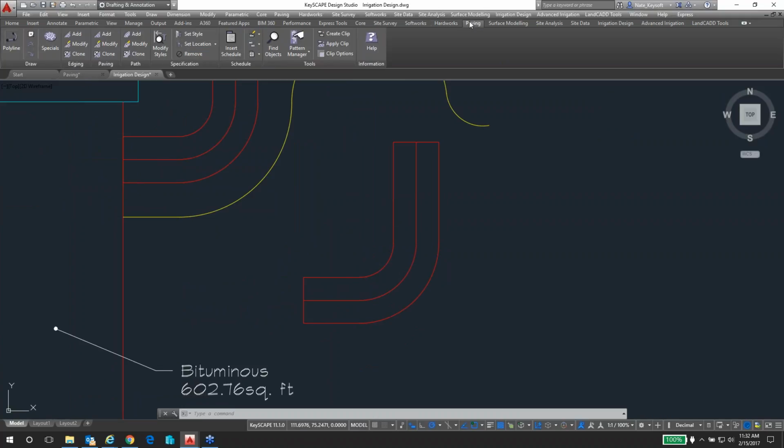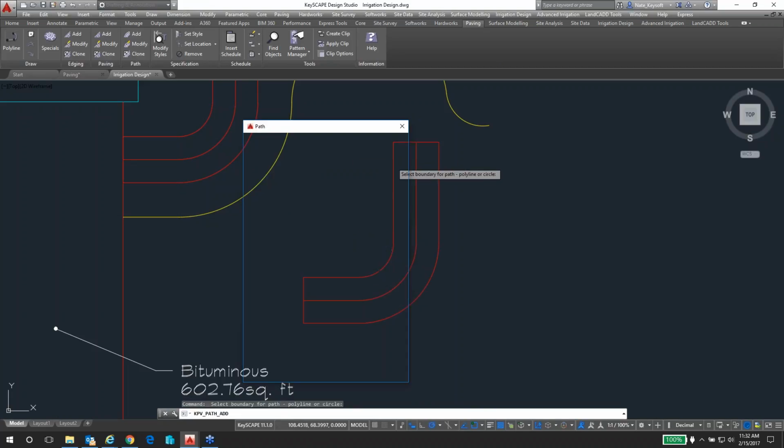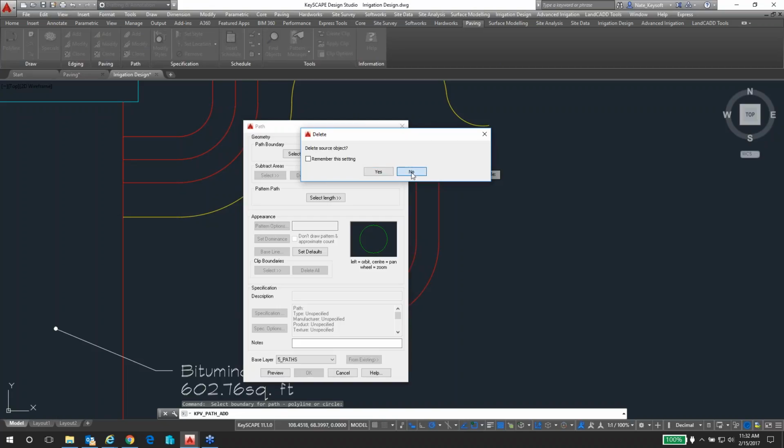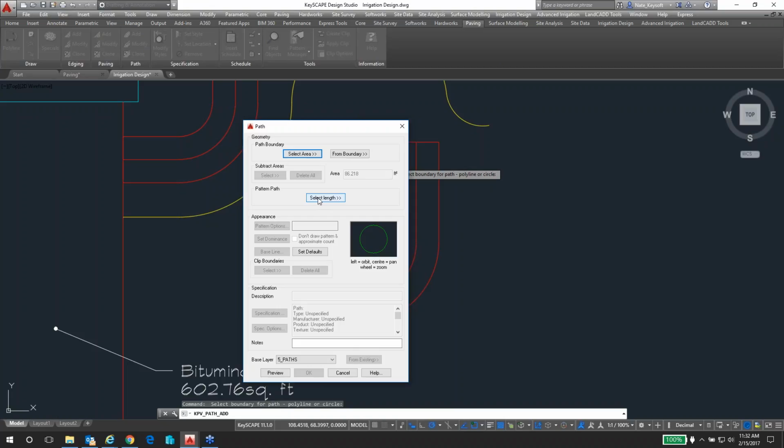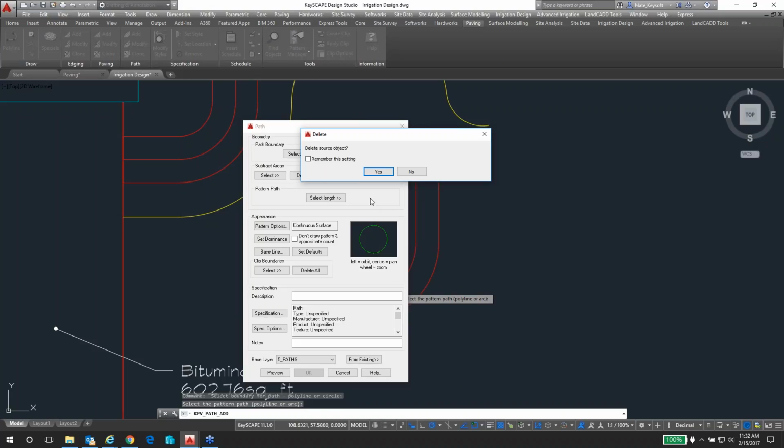Okay, back to paving. We're going to add a paving area. We're going to select the path boundary first from area. So that's the boundary. No, I want to keep my geometry. And then pattern path, that is the center line length that I drew. And that's so it knows how to transition on a serpentine or curvilinear pathway.